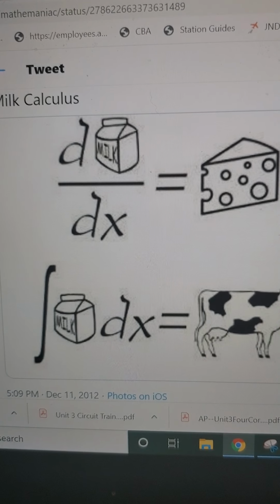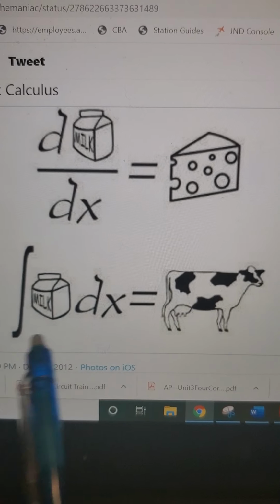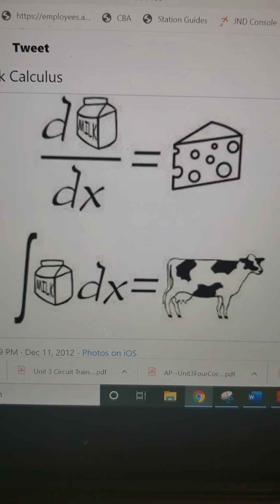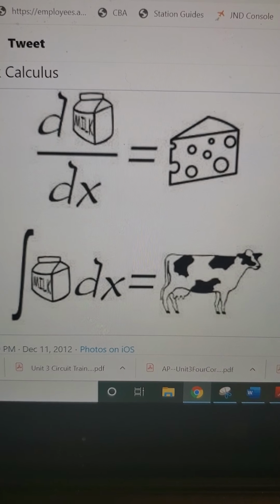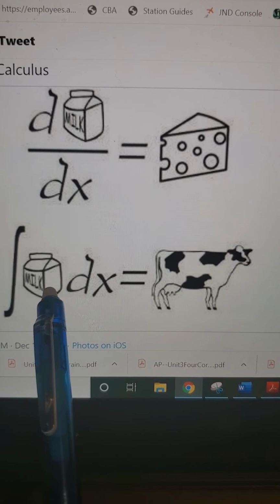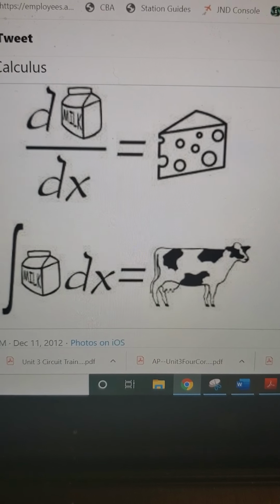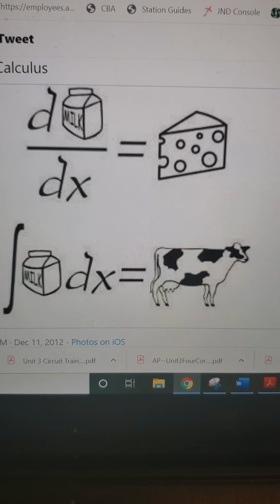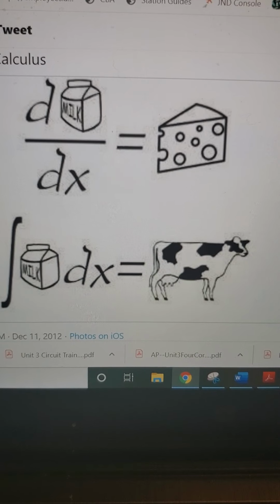Just for some giggles here, if you look at some integration using some cows, if you have milk, where to start with? A cow. So I hope you appreciate that little bit of humor there.